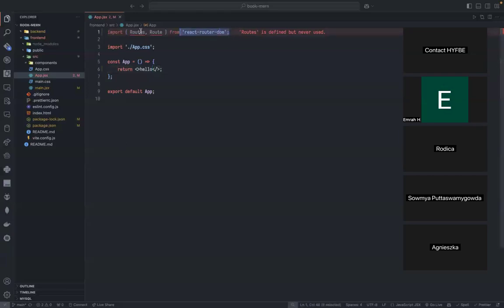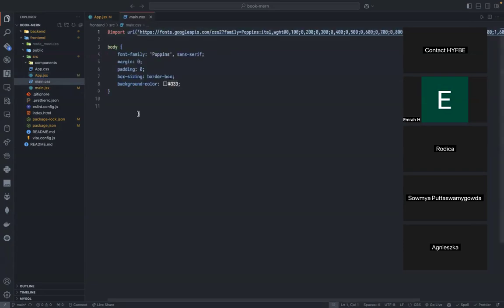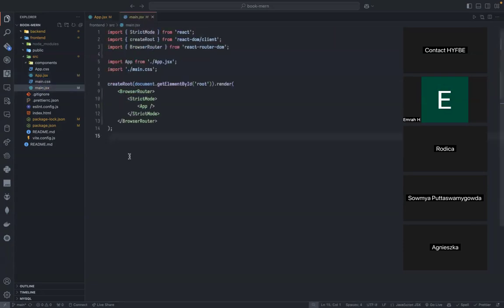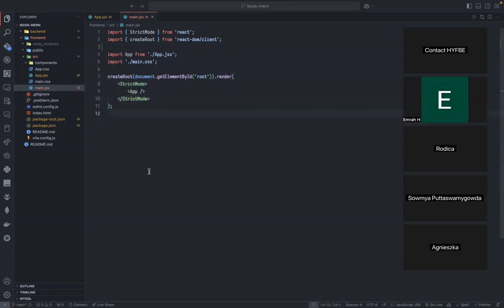And here I don't need that for now. In main, that's it. I have this BrowserRouter also. I'm gonna delete it. We can now do everything from scratch. And voila. Okay, guys. Now, first for the front end, I need to make sure my backend is running.